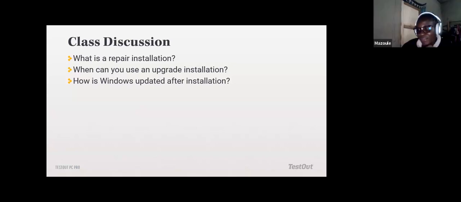Okay, so I think a repair installation is like installing the whole operating system newly to the computer. But maybe I did not get the definition very well.